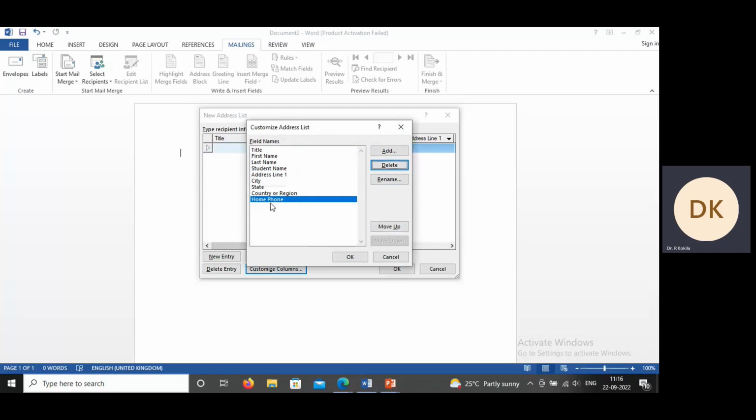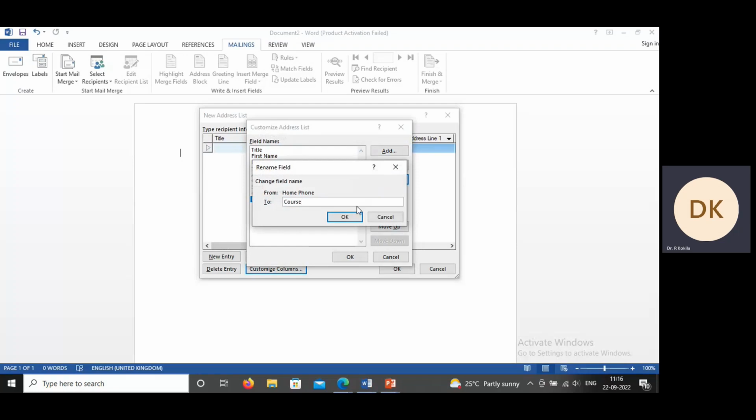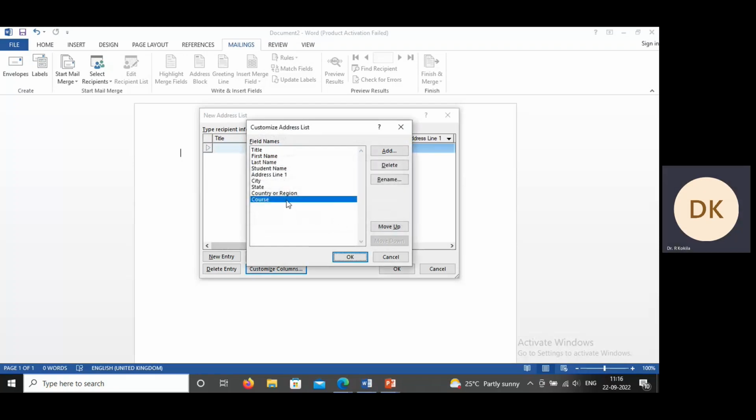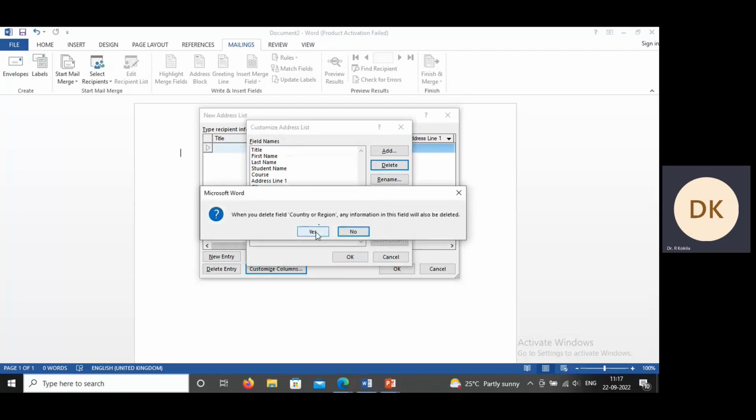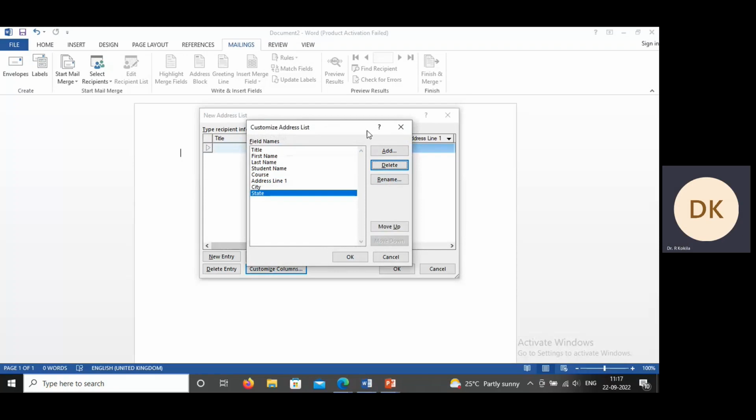I'm going to rename this home phone to course. So now this course, I want it to be placed next to the student name. So for that, I have to select the student and then I have to click on Move Up. At a time, you can move only one item. Okay, one field name alone you can move. So it has come here. I don't want this country also, so I'm deleting it. I'm happy with my field names, so I'm going to give OK.